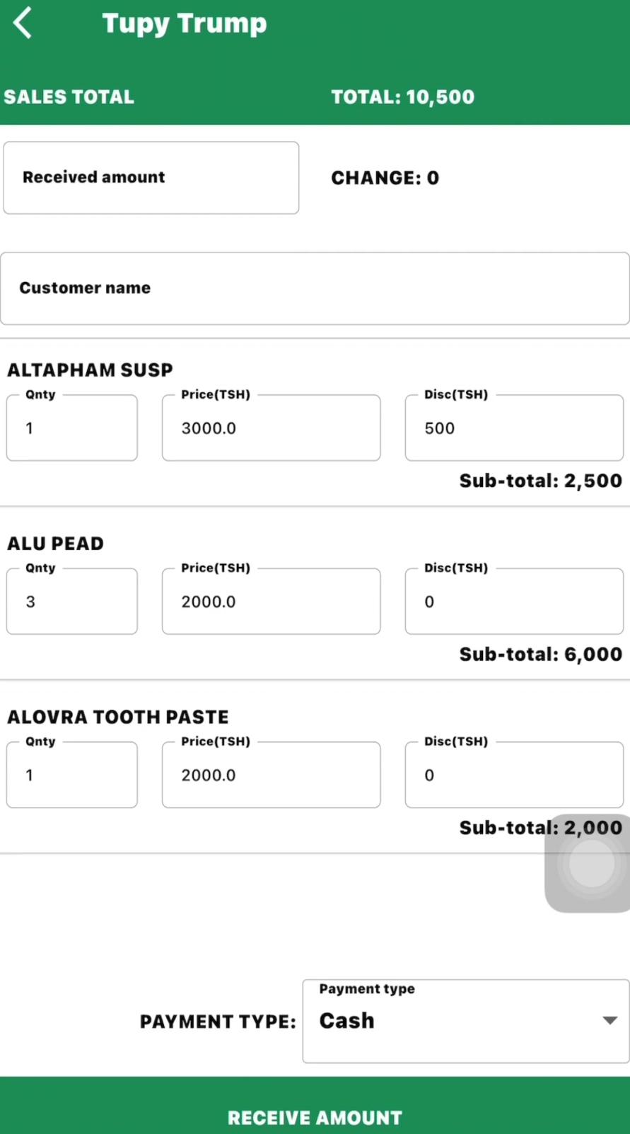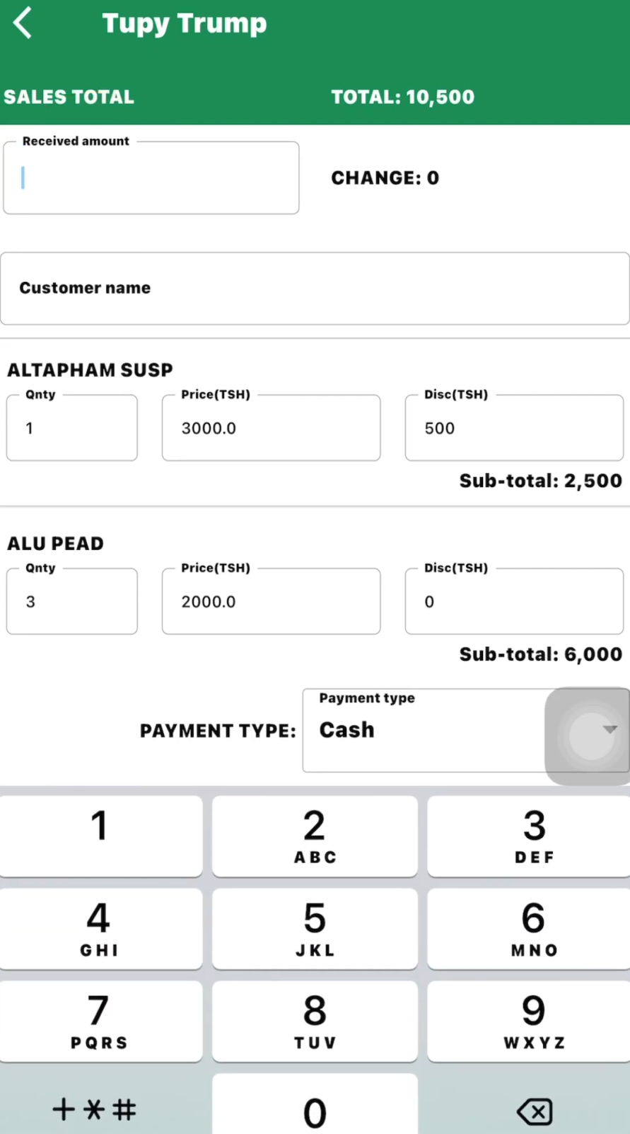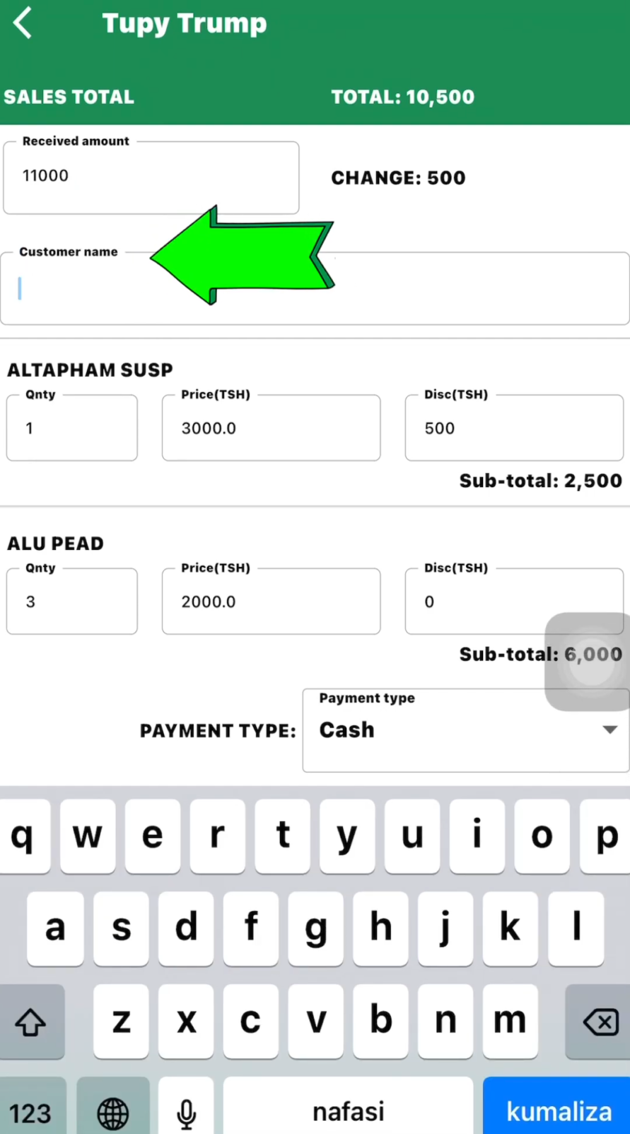Then when you proceed here, you can see this place is written received amount. Received amount is when maybe the total of a customer who is supposed to pay 10,500, but maybe the customer has given you 11,000. So here you can see after writing the amount which you have received, the next at the right hand side it's written change. So this is the amount that you are supposed to return back to the customer as a change. So here also there is a section which is written customer's name. If you want to write the customer's name so that you may remember, you can write, let's say it's Sarah.